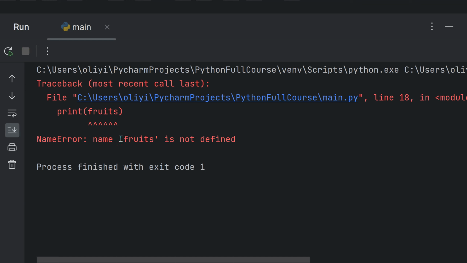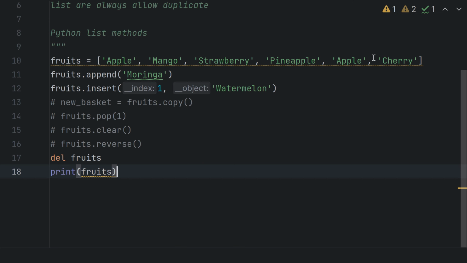NameError: fruit is not defined, meaning that there is no fruit that I'm trying to call. So we don't have any basket called fruit. That is the main reason, because we have deleted it with the program. That is why we have del. Del means delete.